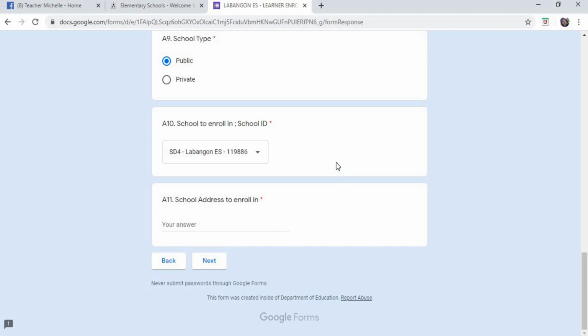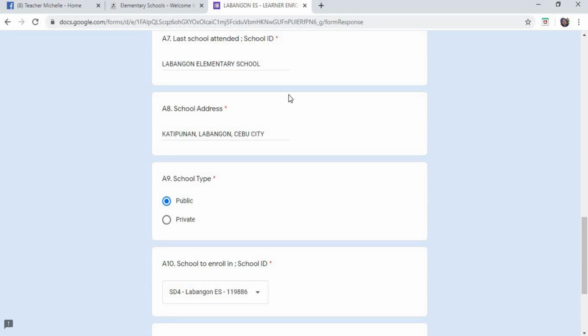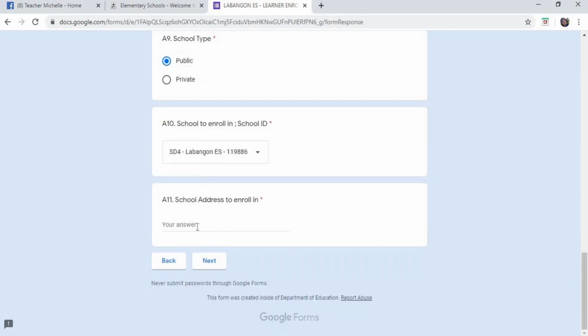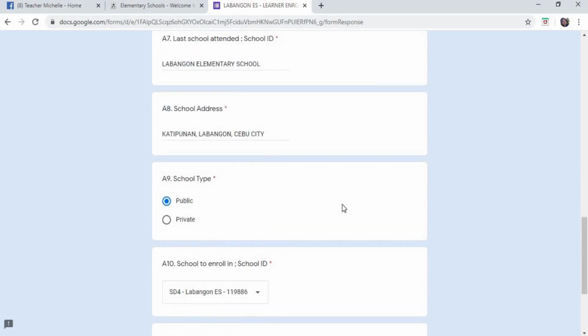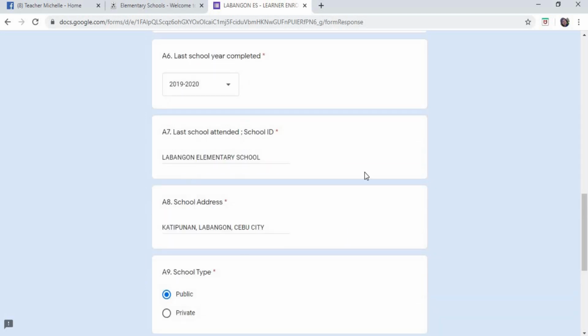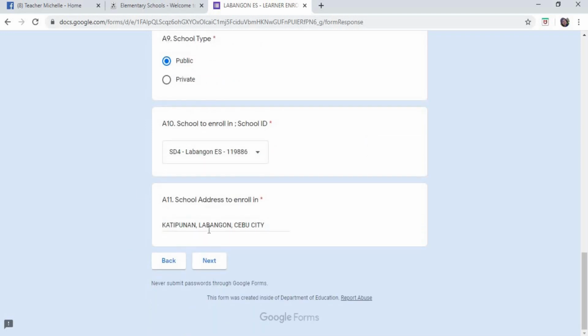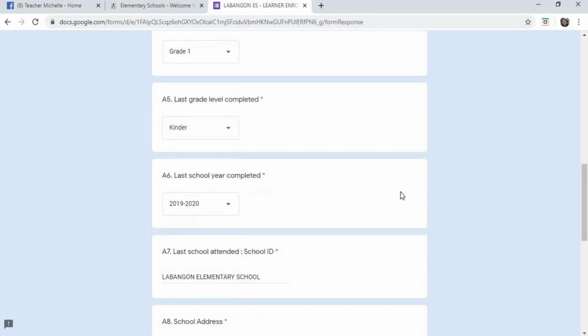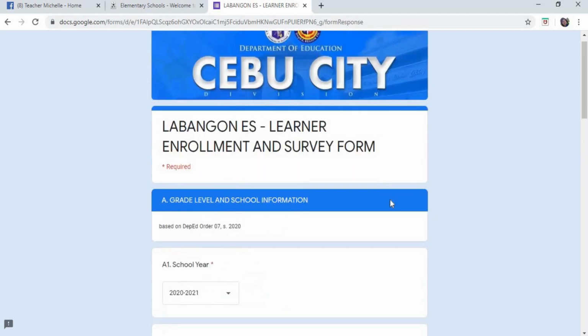Next, A11, school address to enroll in. If you are still going to enroll in the same school, you can just basically copy and paste the address. But otherwise, if you were from a different school and then you transferred to Labangon ES, basically this is it. This is the address. Alright, I hope I have made myself clear with this, and I hope everyone is clear with this page.